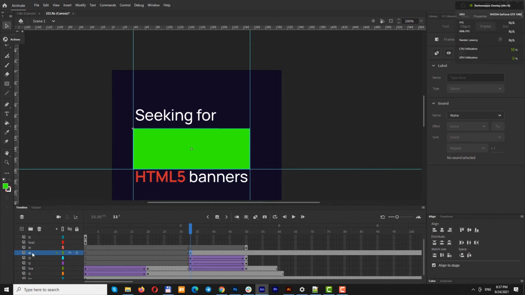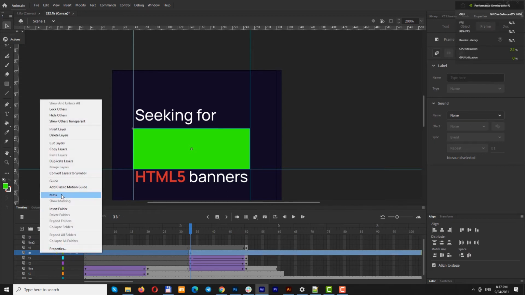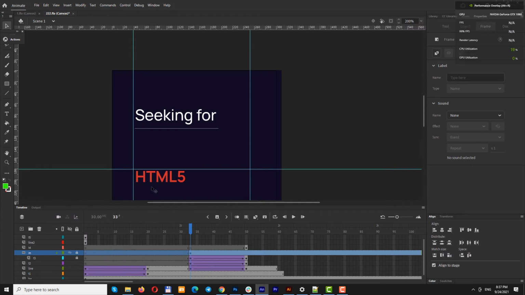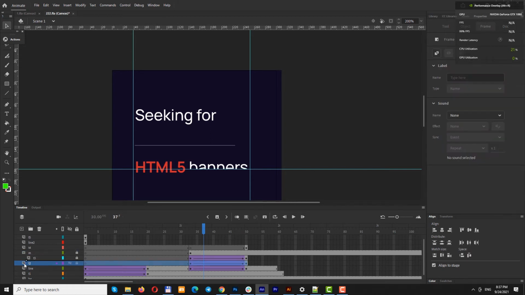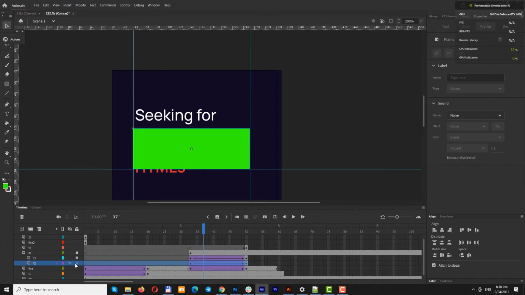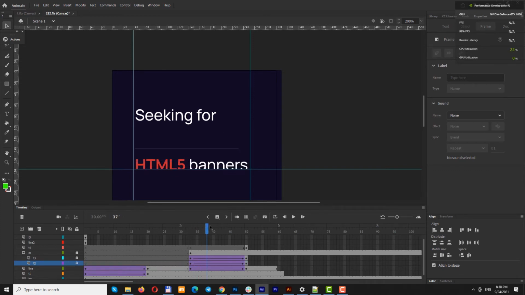To implement the mask, we need to select this layer, click on it and select mask, like this. And now we see that the mask is implemented only for the word banners. It happened because the mask implements only to one layer. To implement it to another layer, we need to drag it under the mask also, like this. And when we lock it, we see that our mask now works for all layers we selected.